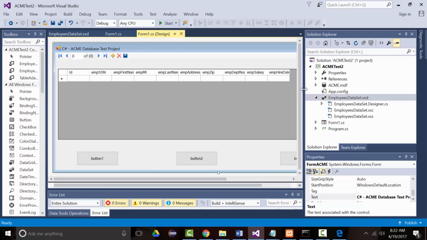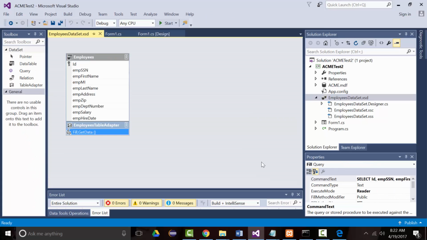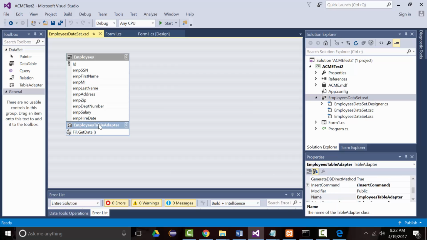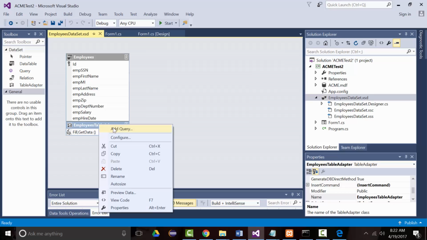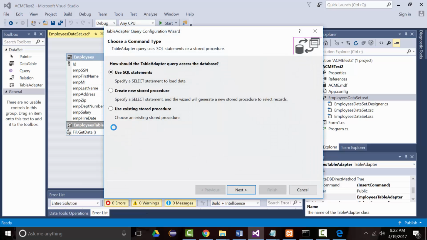So I come back, and again, I bring up this file that you see right here, and I want to add a new query. The way that you do it is you click where it says Employees Table Adapter, and then you right mouse click, and you choose Add Query. Not very hard. All right.